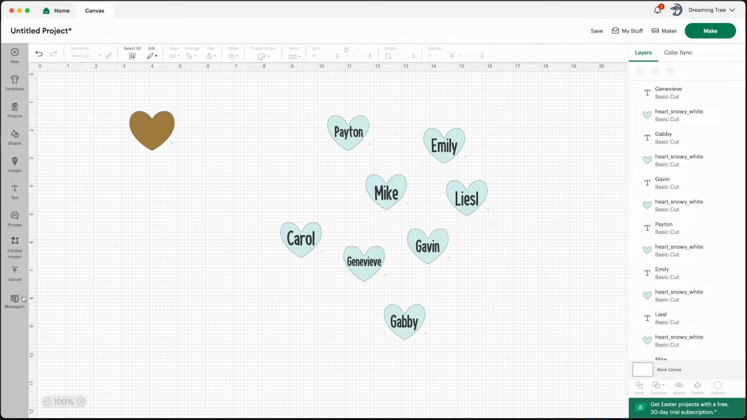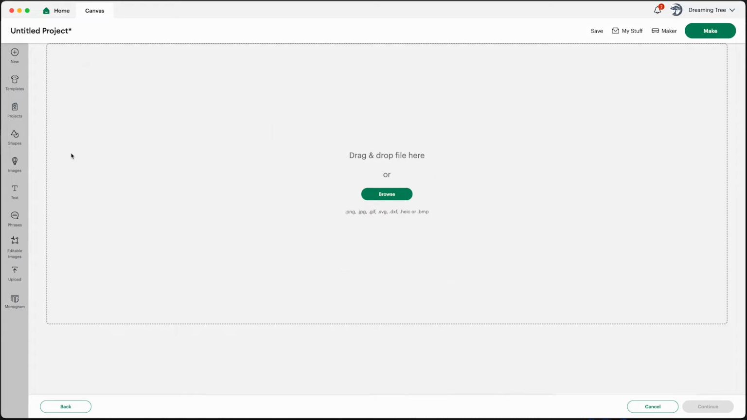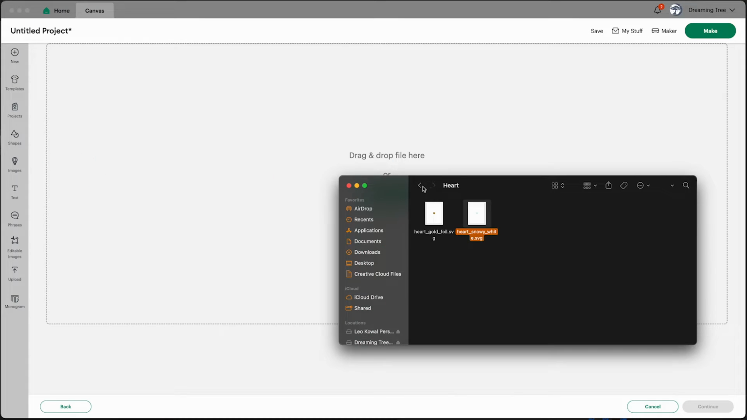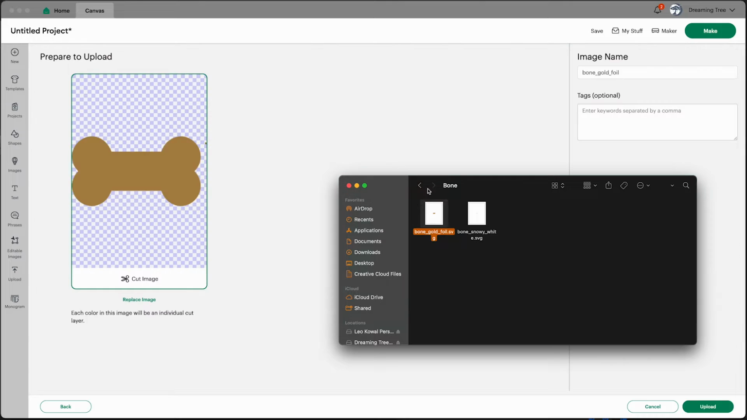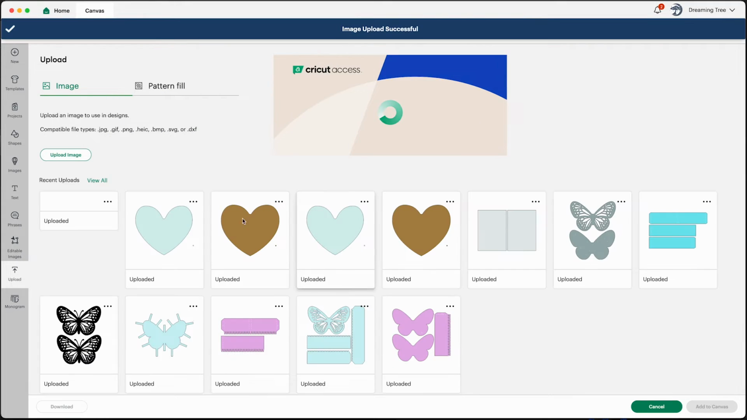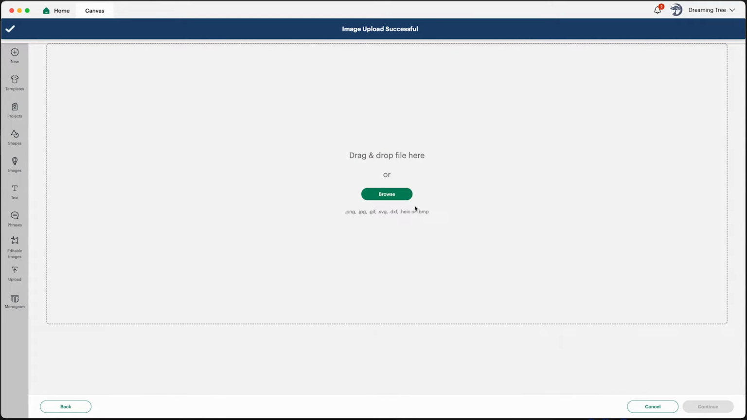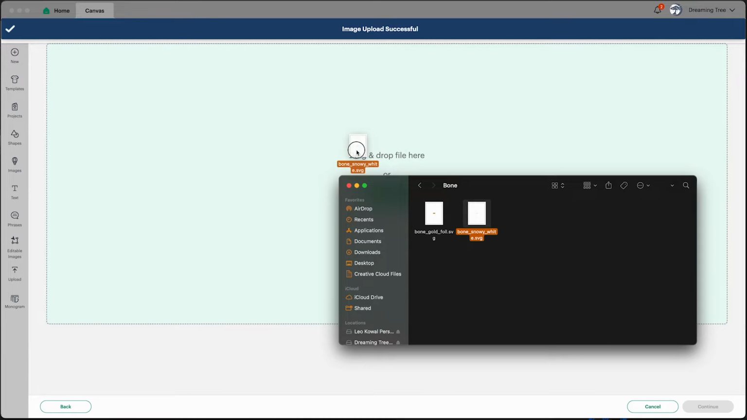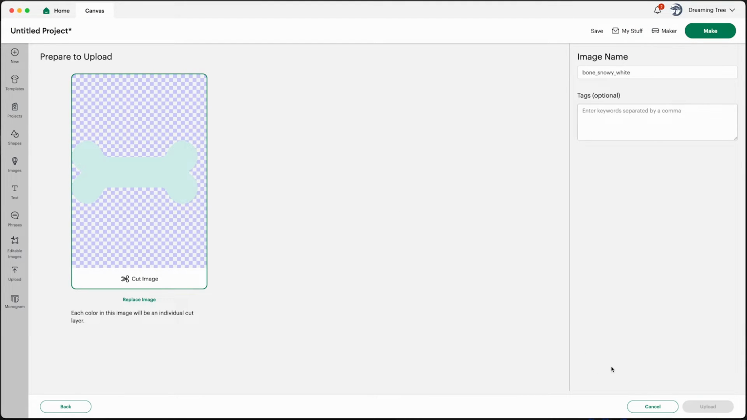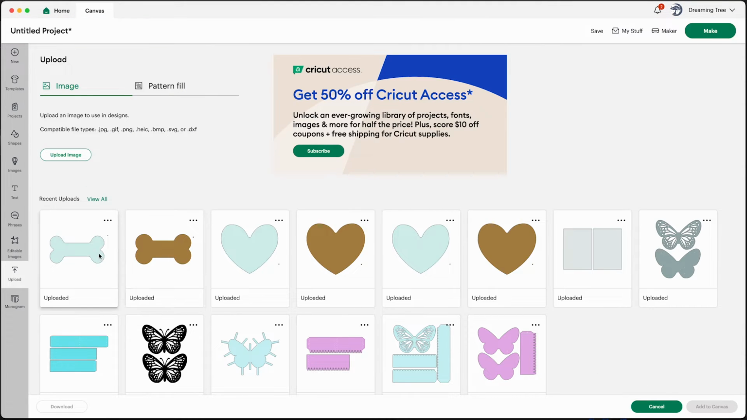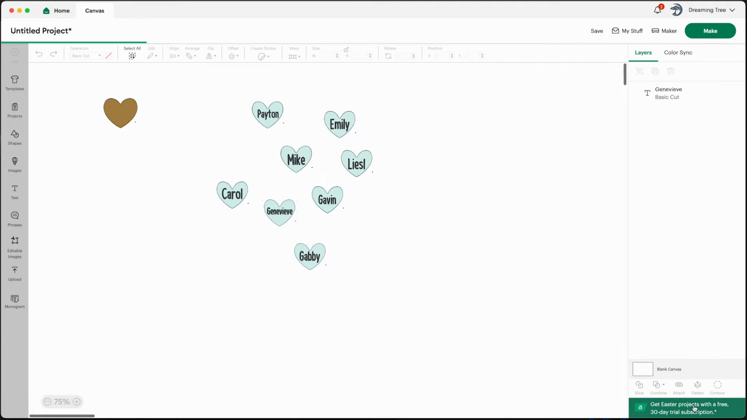Now, additionally, if you have a pet, we can go in and we'll go back out of the heart folder and let's go into the bone folder and let's drag and drop the bone. So we'll upload the bone, the gold part of the bone, and then we'll upload the white part of the bone and hit upload on that. Okay, so let's bring in the dog bone.